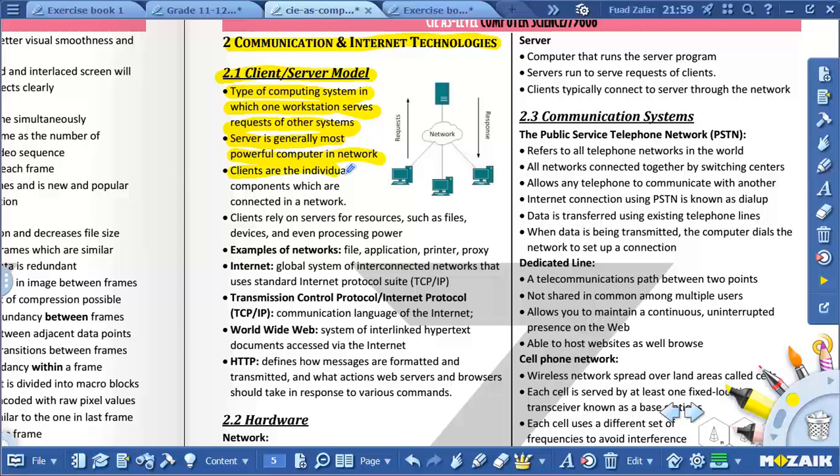Clients are the individual components which are connected in a network. A client could be your mobile phone, your computer, your laptop. A client relies on server resources such as files, devices, even processing power. So the client depends on servers for sharing files, devices, or even processing.